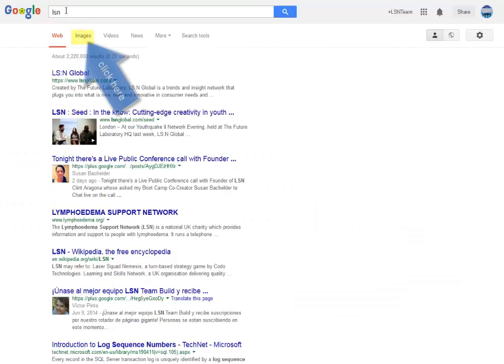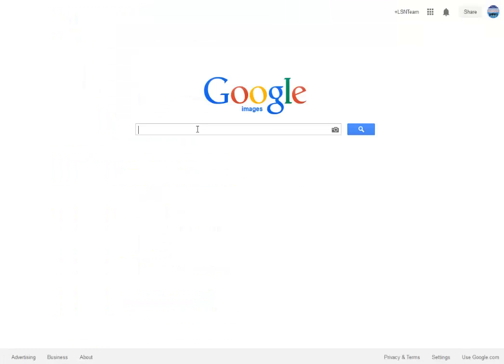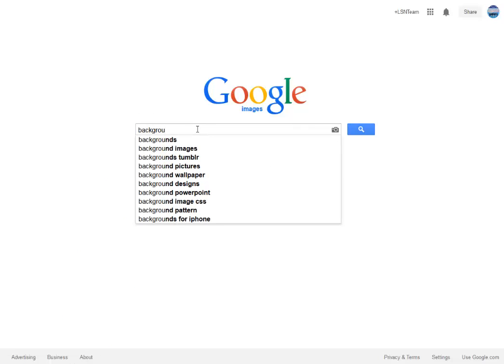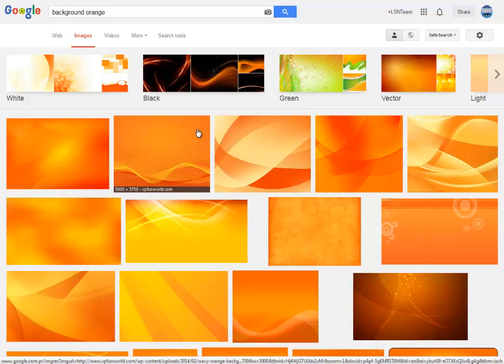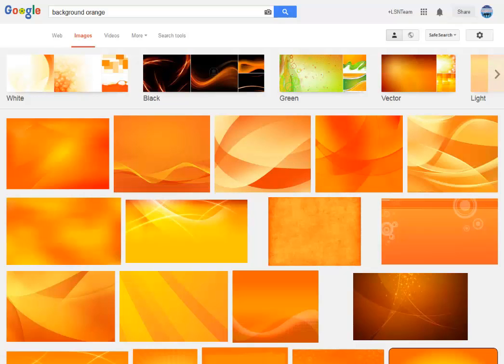So I'm just going to go back to Google Images, and then write down the image that you want. So I'm going to put background, and I'll probably put like an orange. If you have something in mind that you would like to use for your own personal background, feel free to look for that right now.